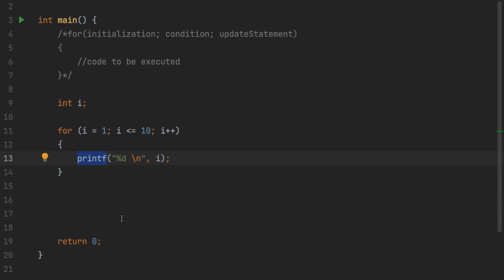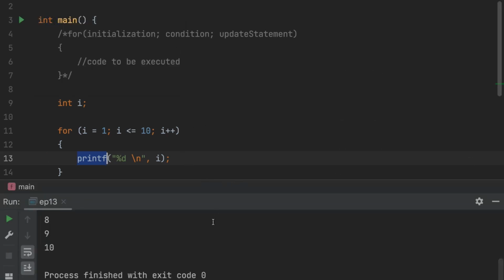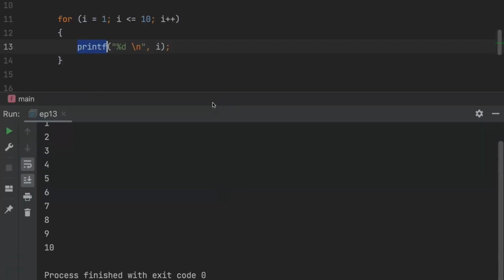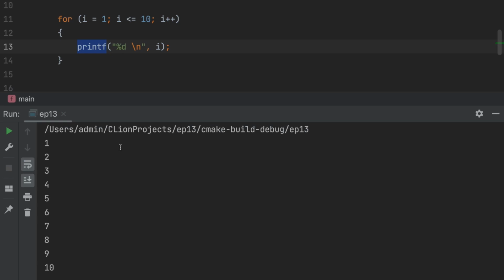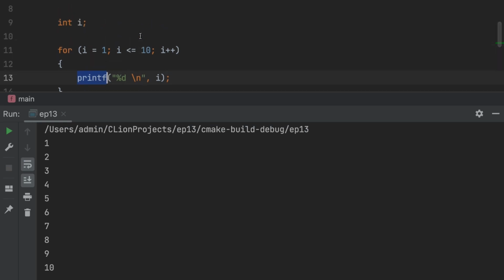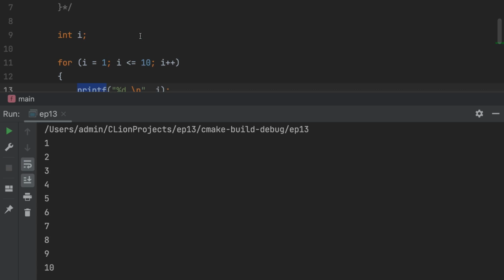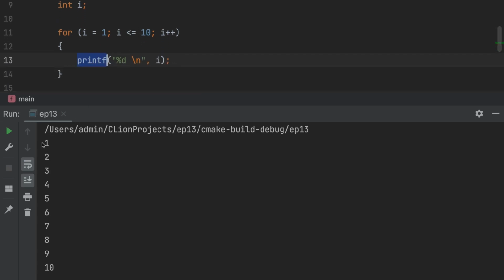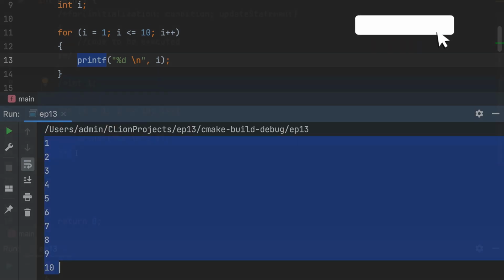So, if we compile and run our code, this is the output we are going to get. Our for loop has executed and it has run through by incrementing after each iteration. So we have 1 through to 10. This is the output of the code.